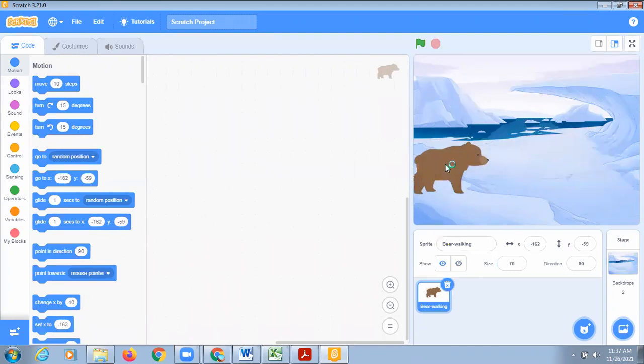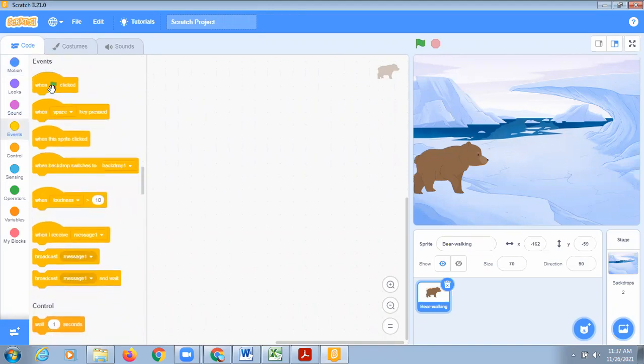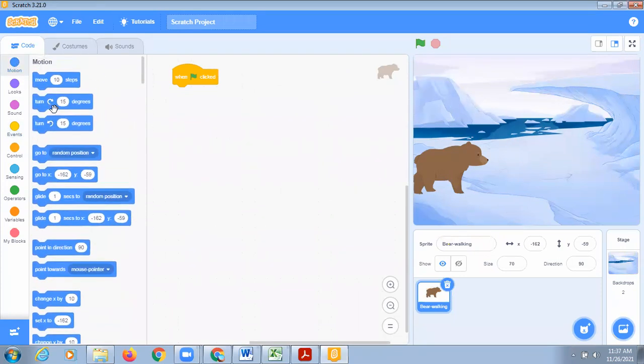Okay, so what we have to do is we have to give animation to this bear, and we have to show that this bear is moving from left hand side to right hand side. So this is what we have to do. So I will first choose an event. When flag will be clicked, what we have to do is we have to move this bear. So for motion, we will go to the motion block and we will select this block, move 10 steps.